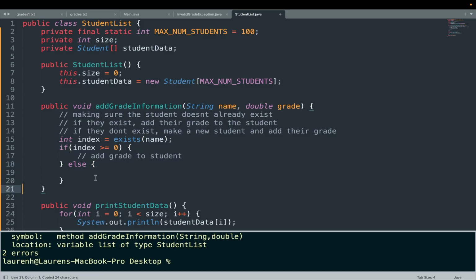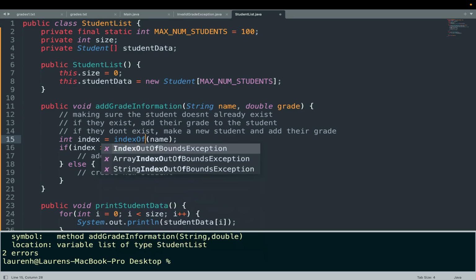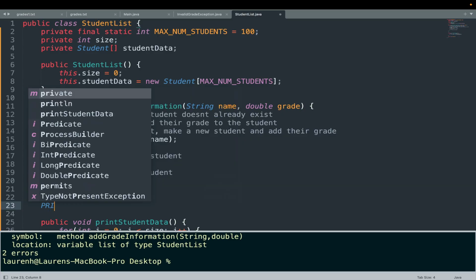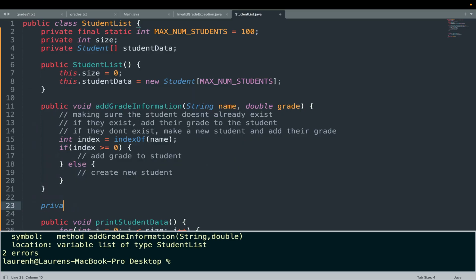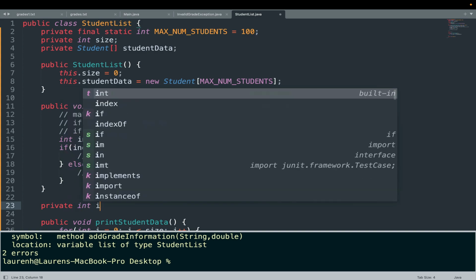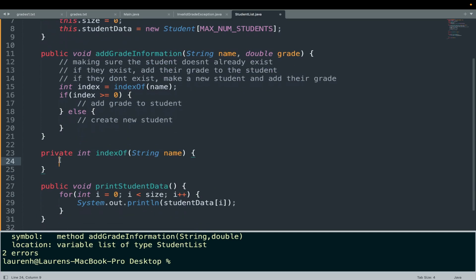Just like an indexOf might work. Maybe I should even name it that. indexOf. There we go. So I'm going to make this indexOf function so that I can go through my student array and see if that person already exists. Now, this is a method I am only calling inside my private student list class, so it should be a private method. Private int indexOf, string name.